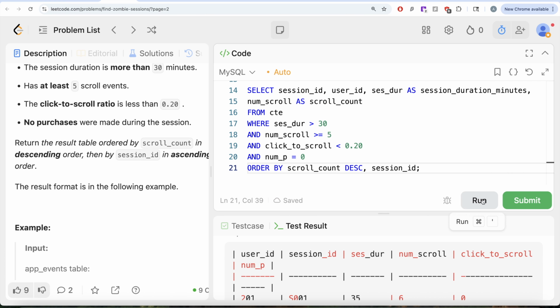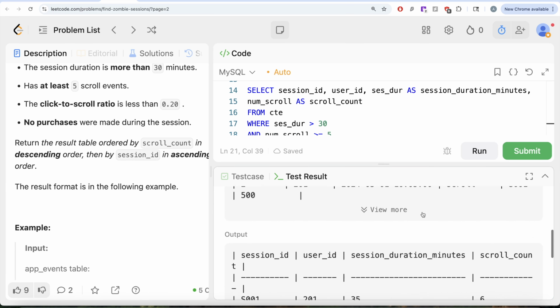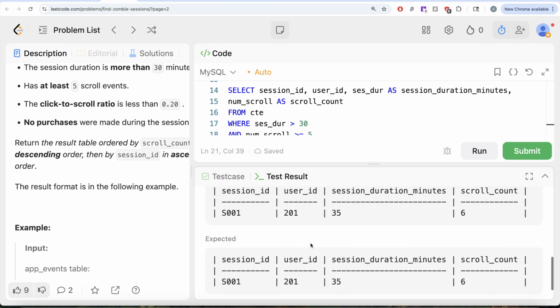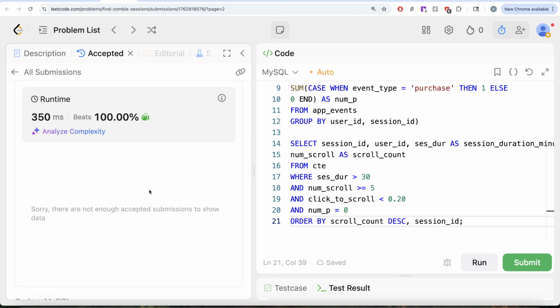Let me go ahead and run this. Let's see what we get in our output. So yeah, this is accepted. If we look at our output, it is exactly the same as the expected output. Let me go ahead and submit to see if it passes all the test cases or not. So yeah, this is accepted, and this is how we do it.